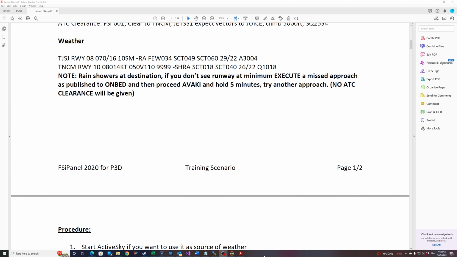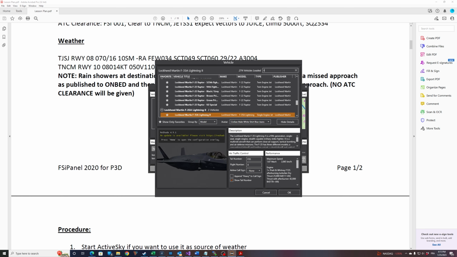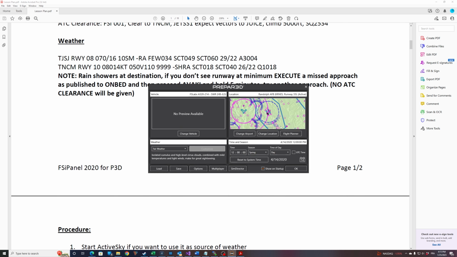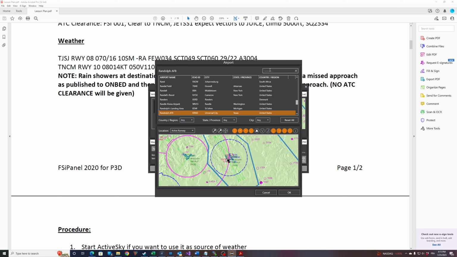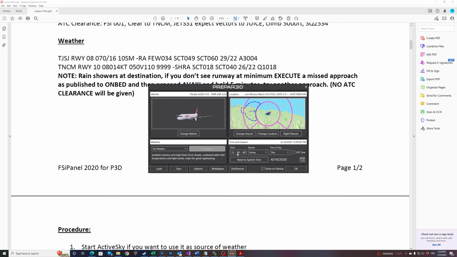So let's see that. We have P3D there. So I'm going to select an FSLab A320. Here we go. Then I will select the correct airport, which is TJSJ, and I will put myself on gate G9 as per the lesson plan, and I will fly by day. That's good, and I click OK. All right, I will see you when the simulator is ready.